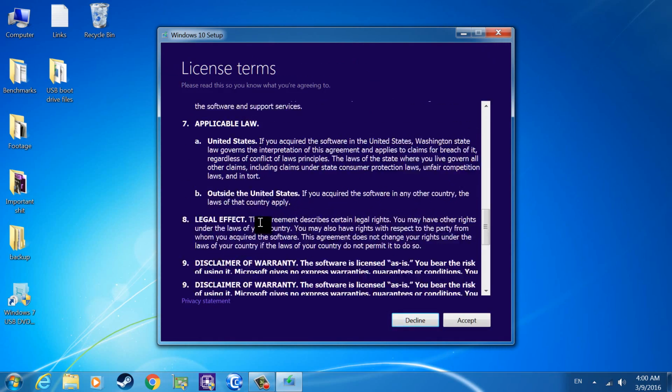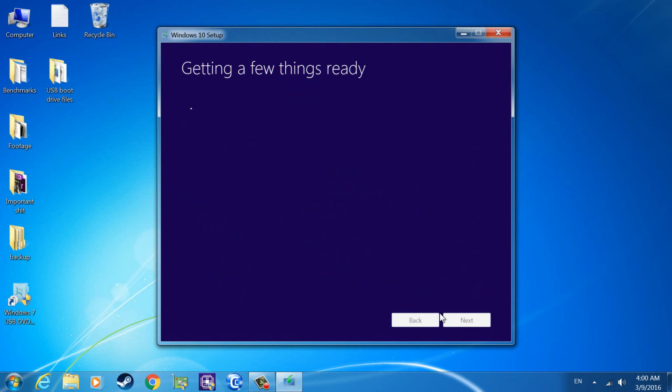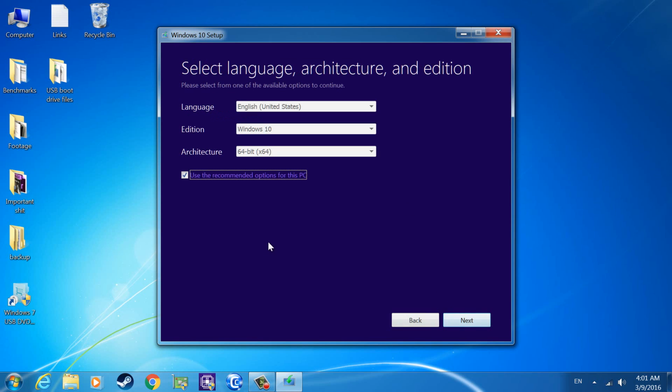Okay, so it gives you the license agreement. So obviously press accept. You have two options here. You can either upgrade right now using this tool. So if you have an applicable device, such as a Windows 7 device like I have right here, you can upgrade this immediately. But for the purpose of this video, we're going to have an installation media for another PC. So click next.